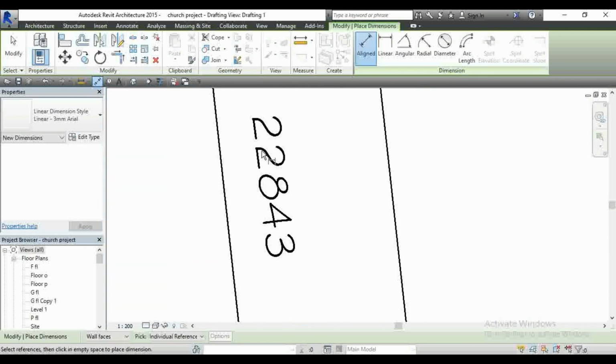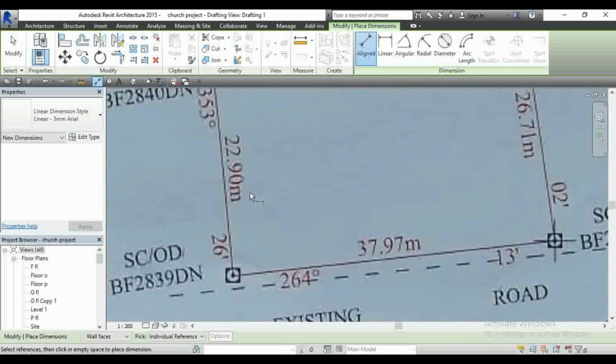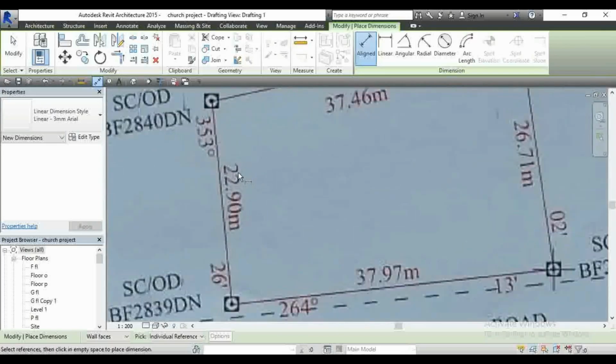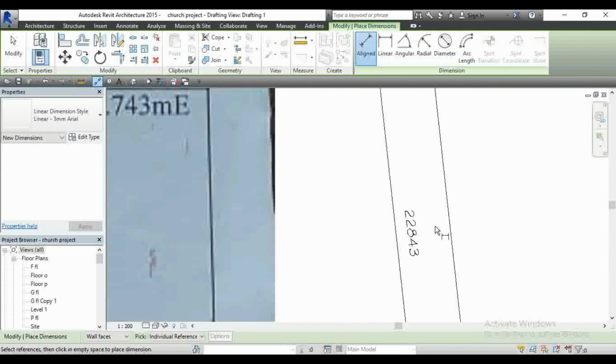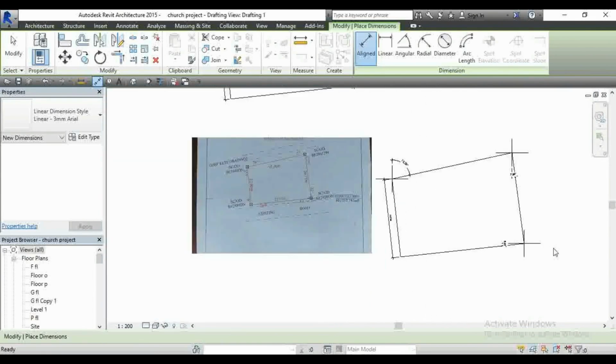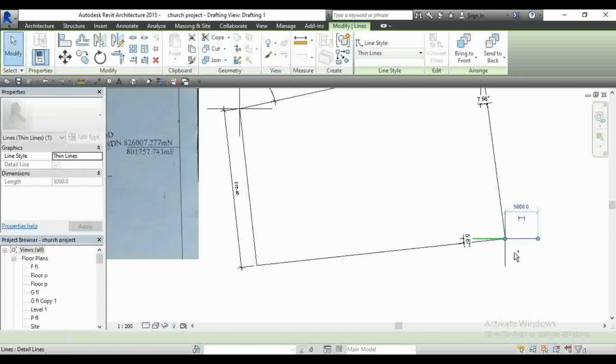So you can see here this is 22,843, but on the survey plan it is 2290. That is a difference of about 57 millimeters. So that is very, very low. I think to an extent it is acceptable in terms of the error margin, and the other sides are the same as what is obtainable on the survey plan.